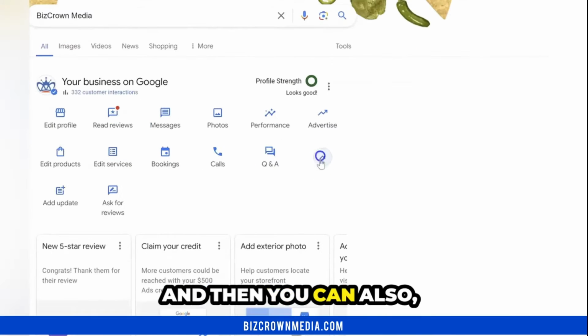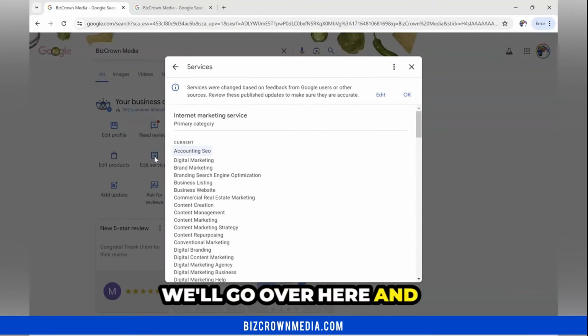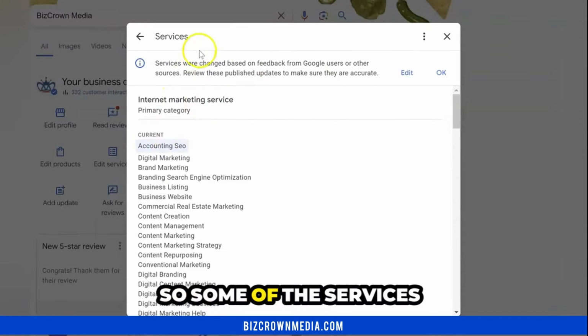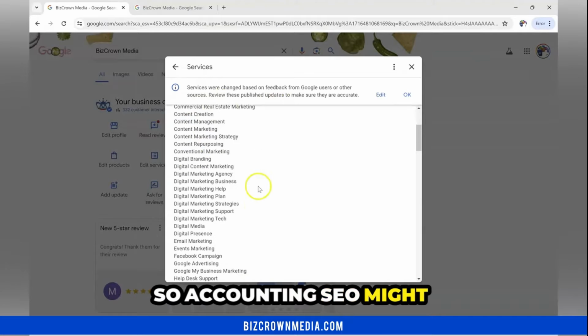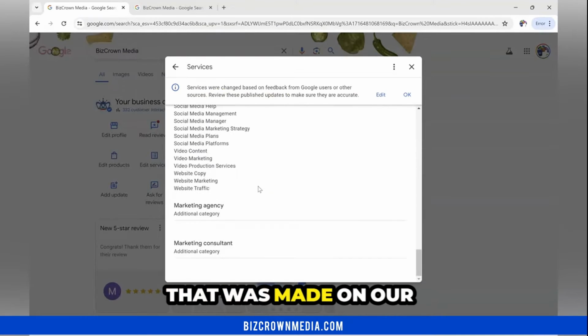And then you can also, as you can see here, edit your services. And we'll go over here, and this is where you make changes to your services. Some of the services were changed based on feedback from Google users or other sources, because people will go into your Google Business Profile and make changes, and they might take those changes, as you can see here. So accounting SEO might have been the recent one that was made on our behalf.